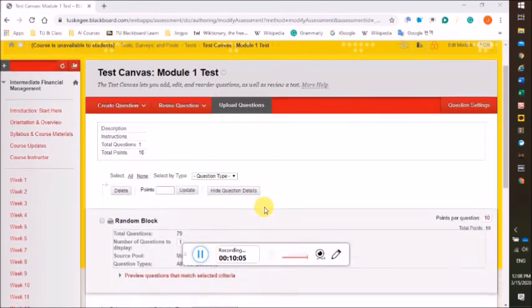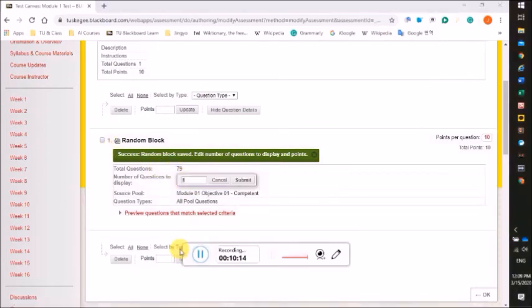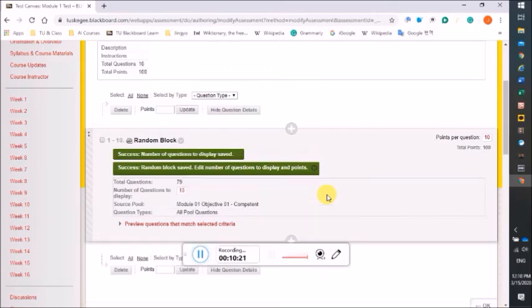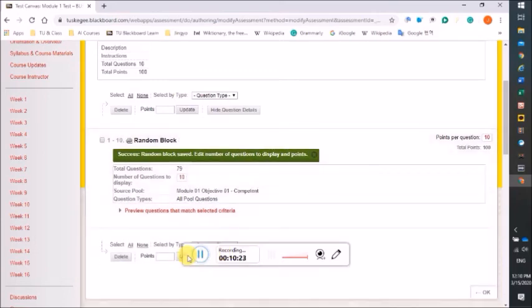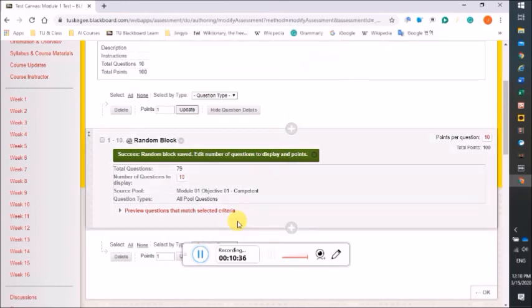You see this adds a random block of questions to our test page, and now I want to change the number of questions. I want 10 questions from this pool, so I'll just change questions to display in the block to 10. Click Submit. And now the default point value here is 10, and I don't want 10. I want 1 point per question for this pool, so I'll say update points 1. And now you see the total points here is 10, and the total questions is 10.